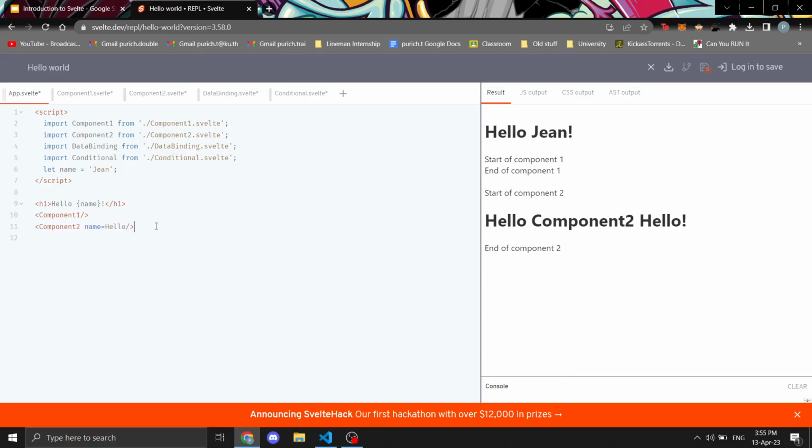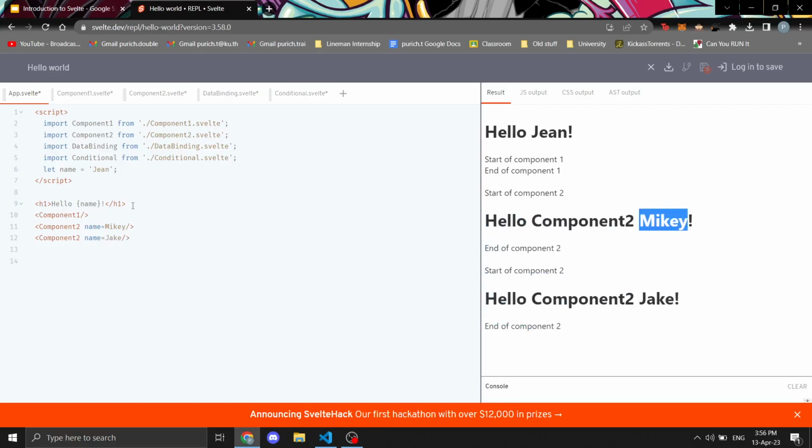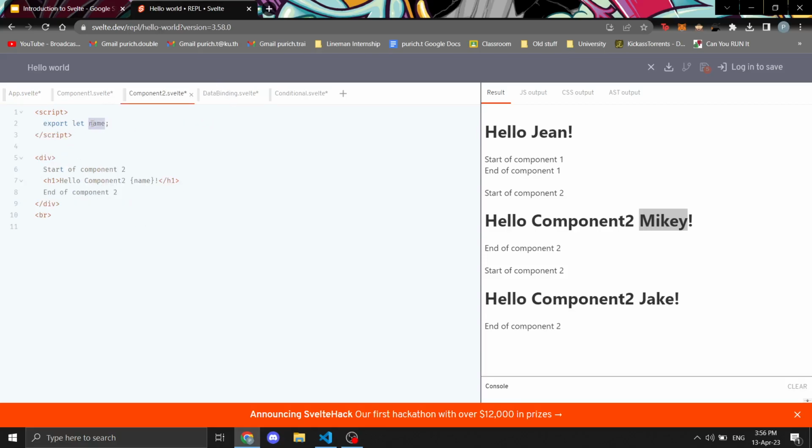So you can reuse this component with a different name. For example, maybe this one's name is Mikey, and this one's name is Jake. As you can see, it's the same component with a different name. So you can reuse this with a different name as much as you like. And not only can you bind a variable into it, you can also bind an action into it.